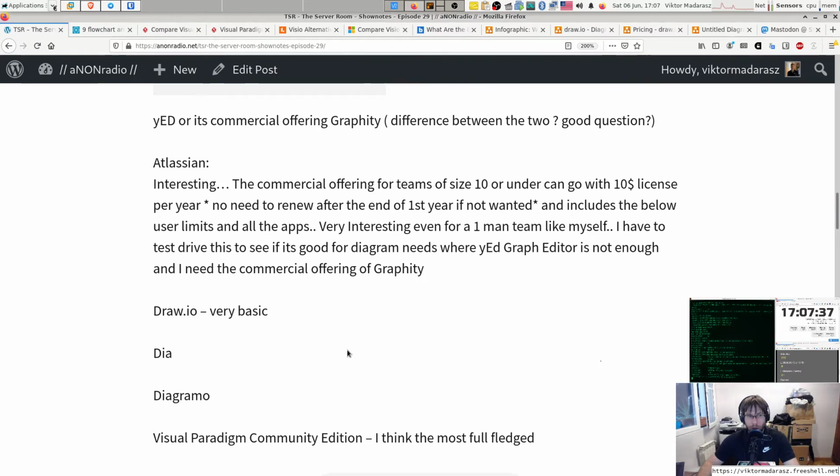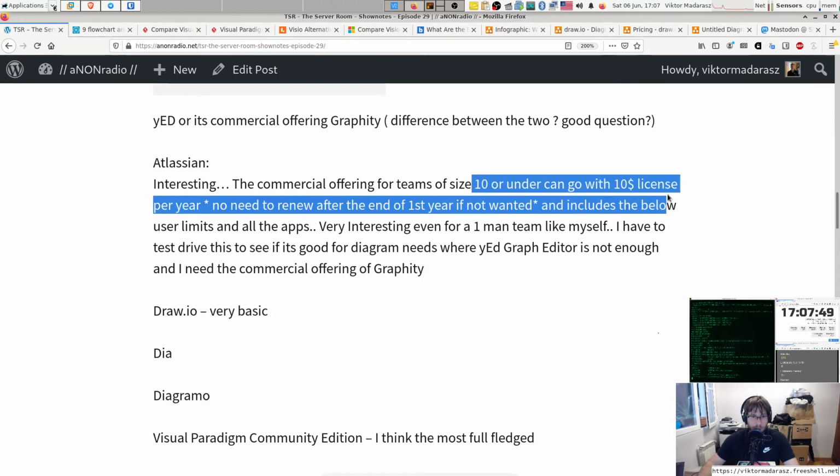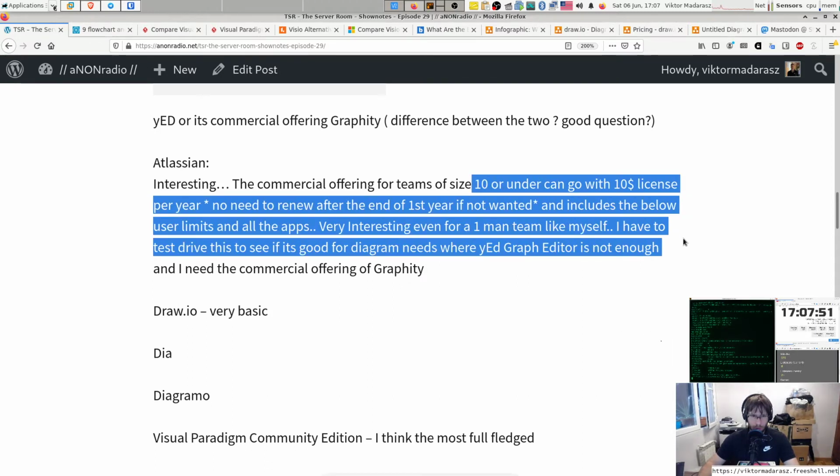I looked at it, how much it could be a kind of intranet or all-in-one tool replacement, because they have very cheap licensing. So for teams of size 10 or under, let's say for example yourself only, you can get a license for $10 for the first year, and you don't need to renew.